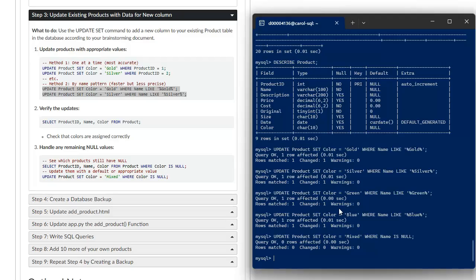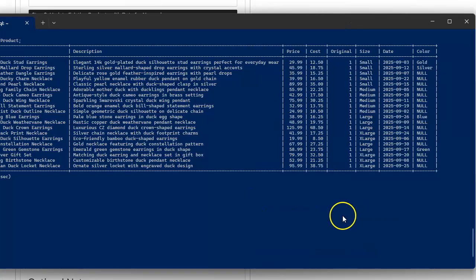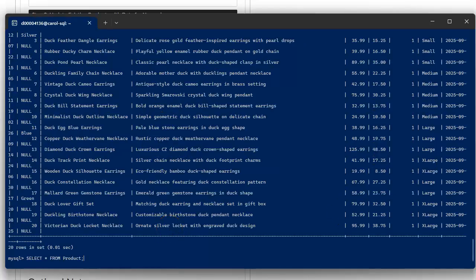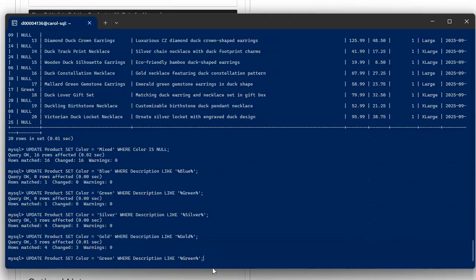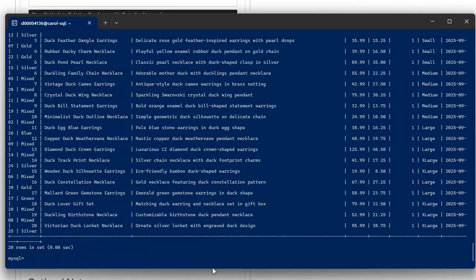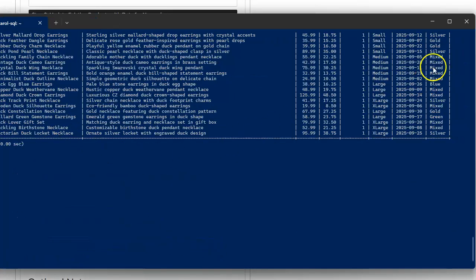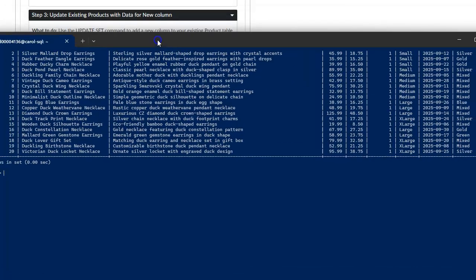Okay, so let's see what we have. Wow, we have the gold, the silver, the blue, and the green, but we didn't get rid of the null. Oh, sorry, it's not where name is null, it's where color is null. Okay, now I can go check what I did. Right there we can see that I have multiple golds and multiple silvers, that's what I was expecting. And then I have mixed, so I don't have any nulls left in my data.